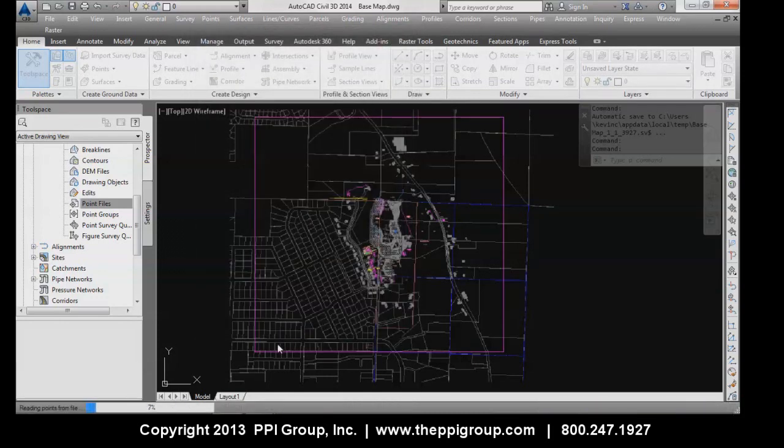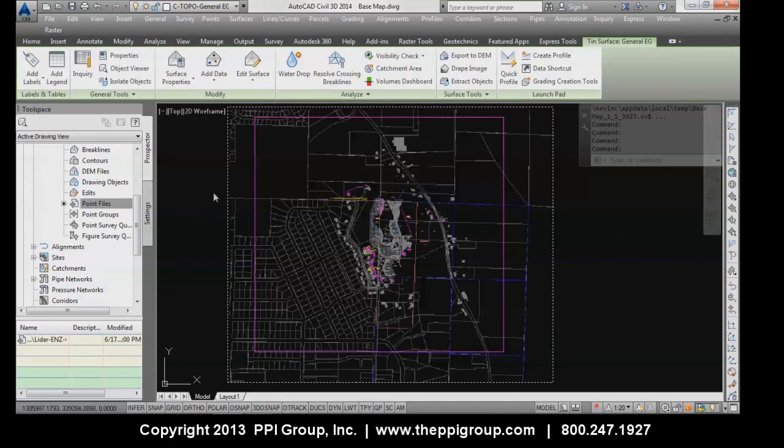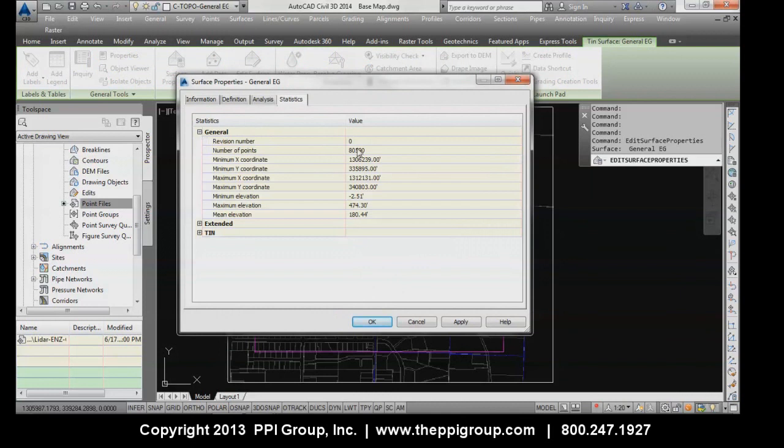And again, we have to wait here as it calculates. Much quicker this time. And if I pick that surface and just take a look at its properties like we did last time, just like that, now we're down to 80,000 points for that extreme boundary.